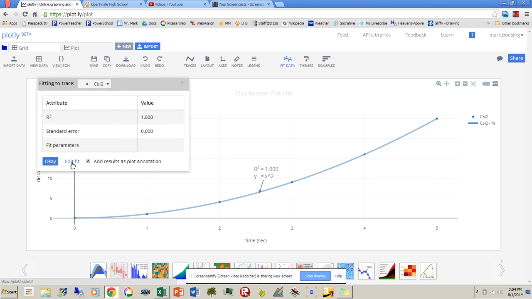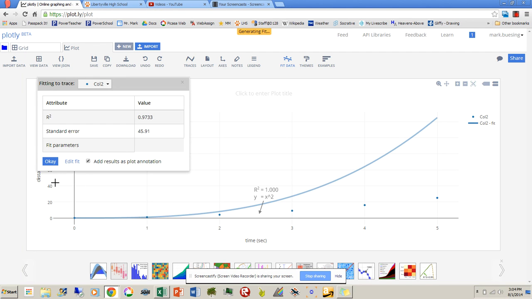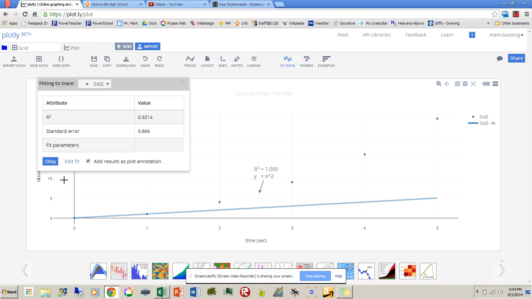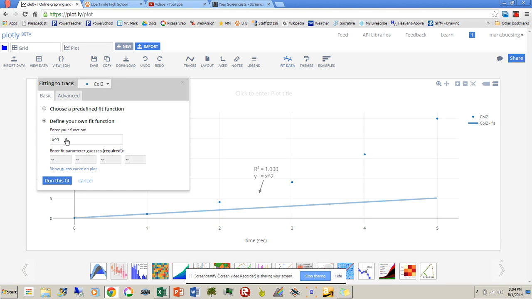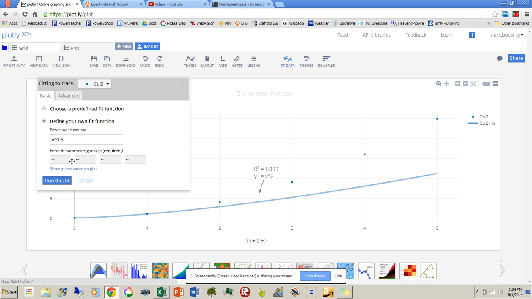If you messed up, you can go back and edit the fit. Let's suppose you tried x cubed first. You would see that that curves too much. Maybe you tried x to the first. Oh, that's a linear graph anyway. Maybe you tried x to the 1.5. Remember, whole and half powers here only. You never guess 1.25, 1.37. It's 1.5, 2, 2.5, and you can go negative. Yep, that didn't work. Okay, so we're convinced this is x squared.